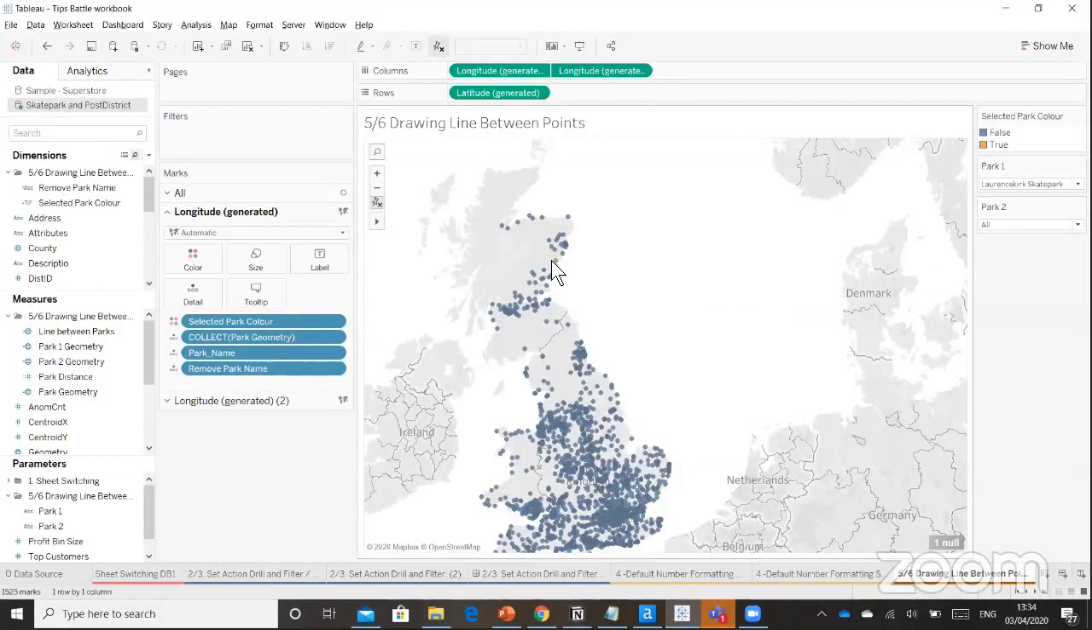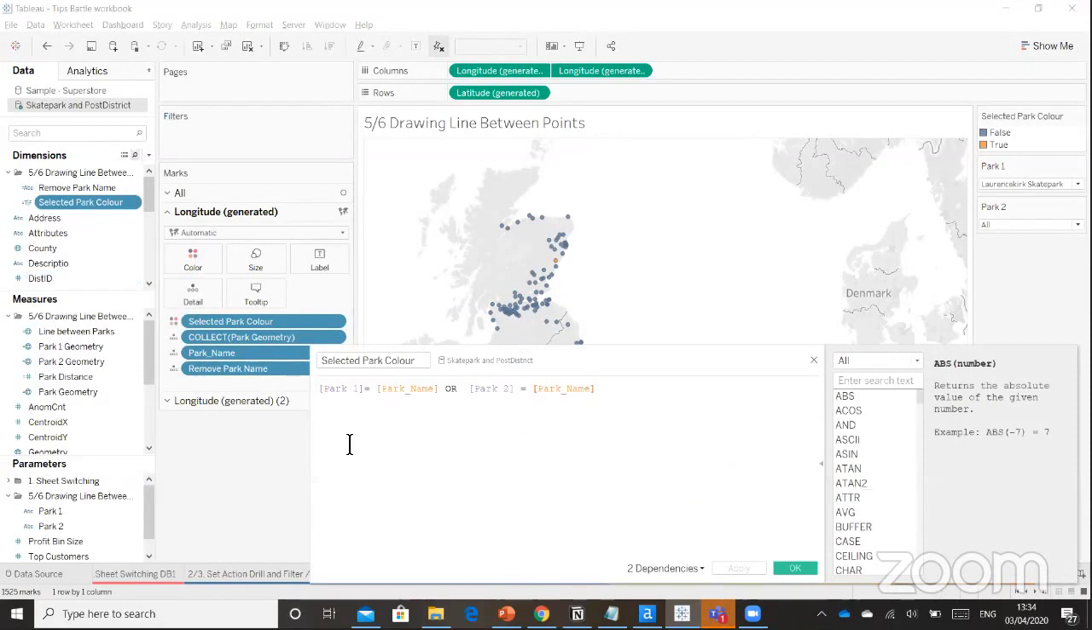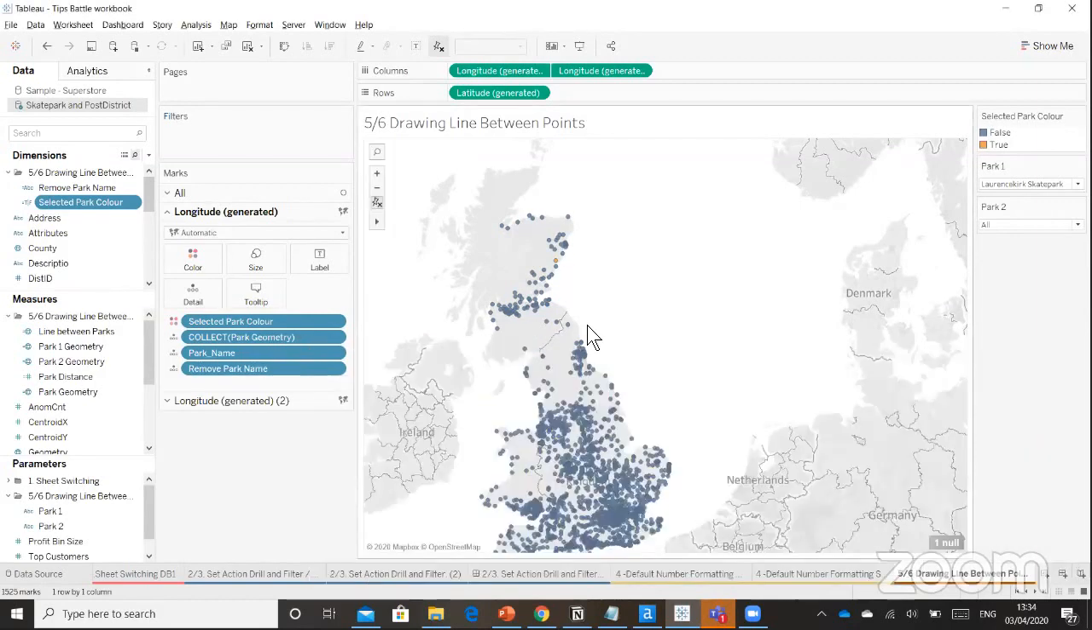The coloring that I've got here has just been done with this true or false calculation. So I'm saying if the park 1 parameter is equal to park name, or the same thing for park 2, then it will return true, otherwise false. And then that is what they're being colored on.